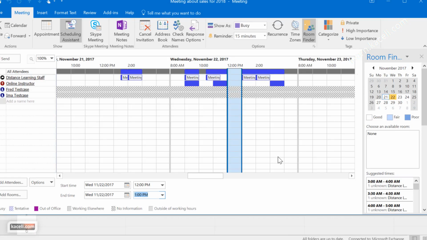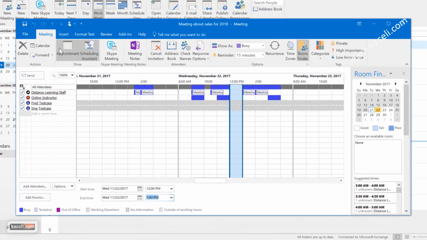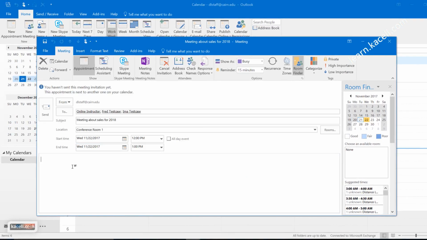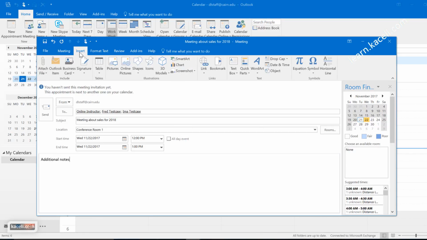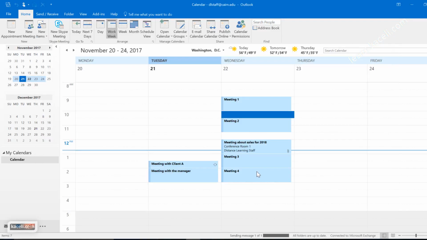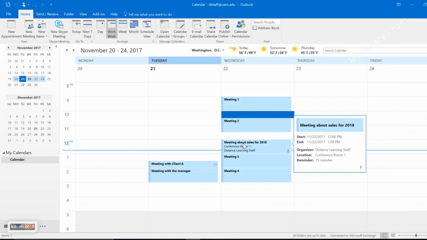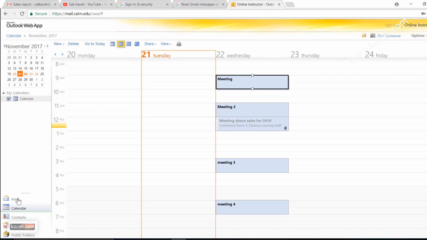Then once you have selected the appropriate time, you can go back to the appointment area and put additional notes that you want to put in this area. Go here under Insert and insert an attachment, then press Send. The meeting will be added to your calendar. The recipient will receive an email.